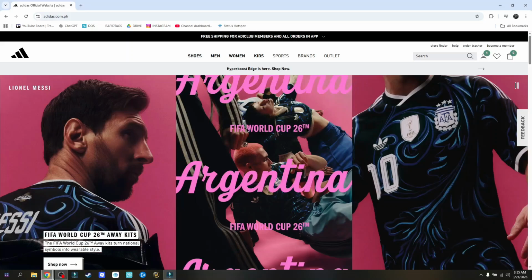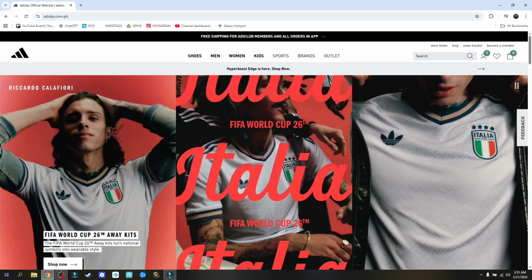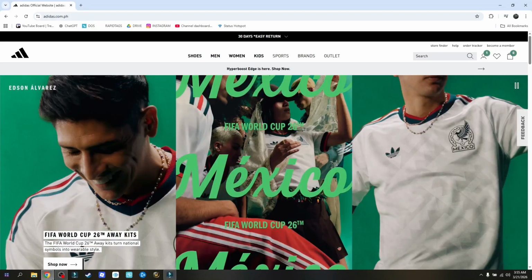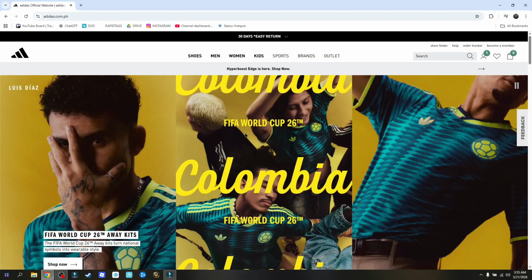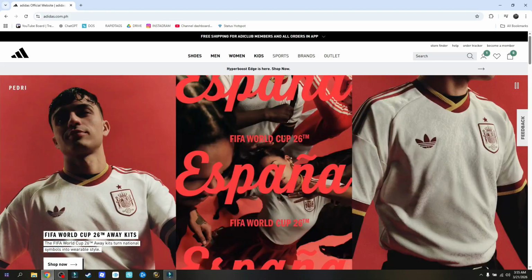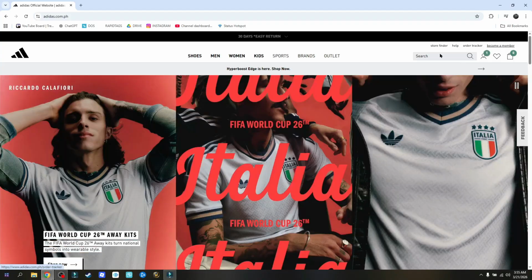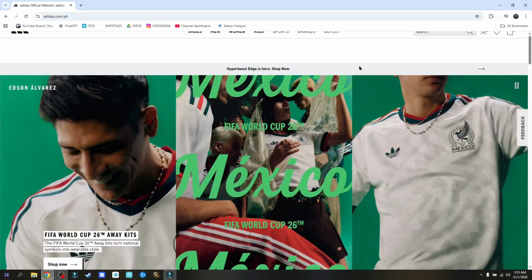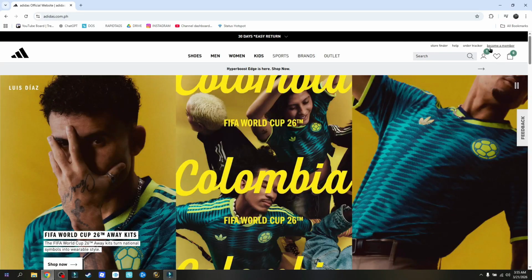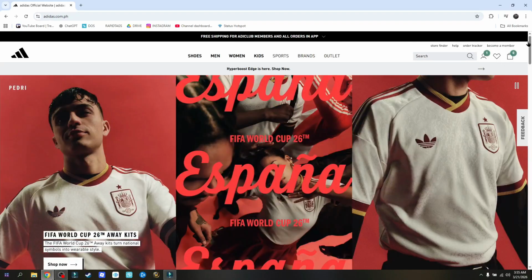How to use Adidas Running app points. Now in this video, I'm going to provide you additional information about how you can use your Adidas Running app points. So the very first thing that you have to do is of course log in to your Adidas account, or if you don't have an account yet, just visit their official site and choose this option here that says become a member.